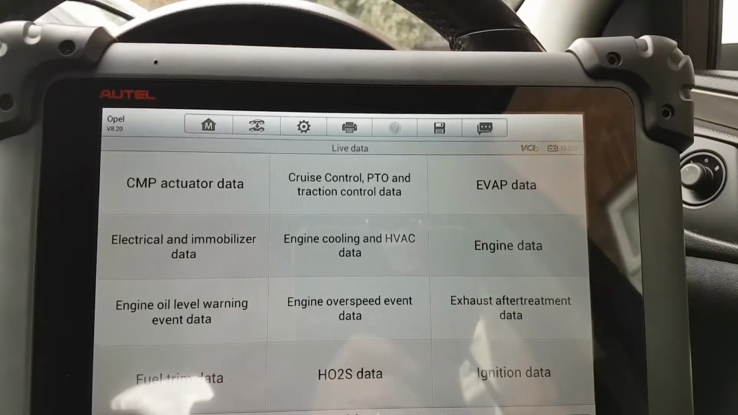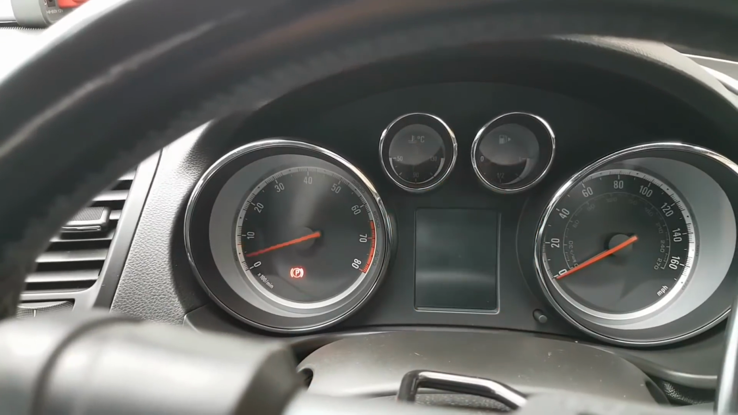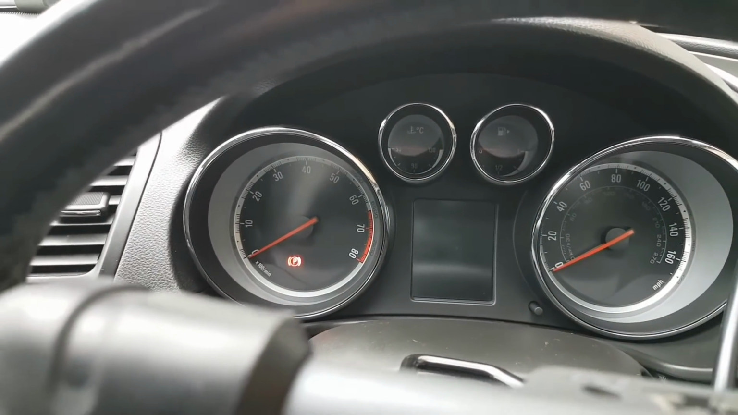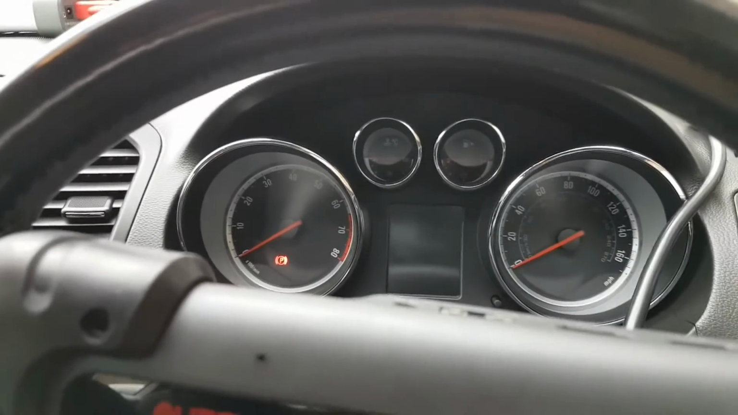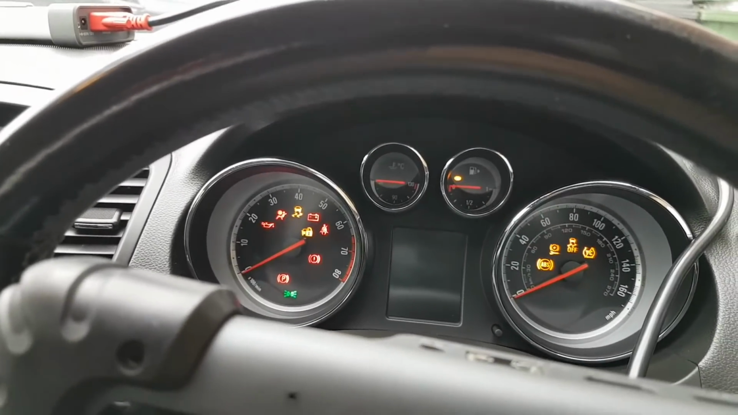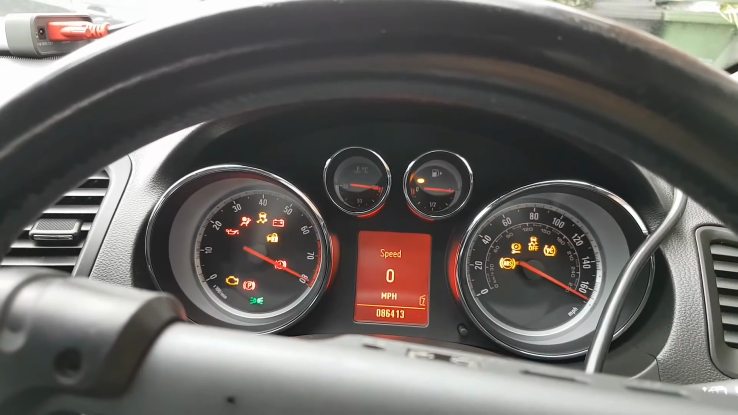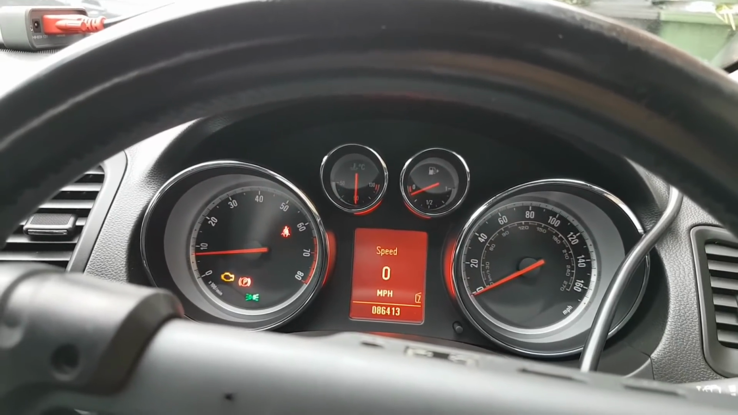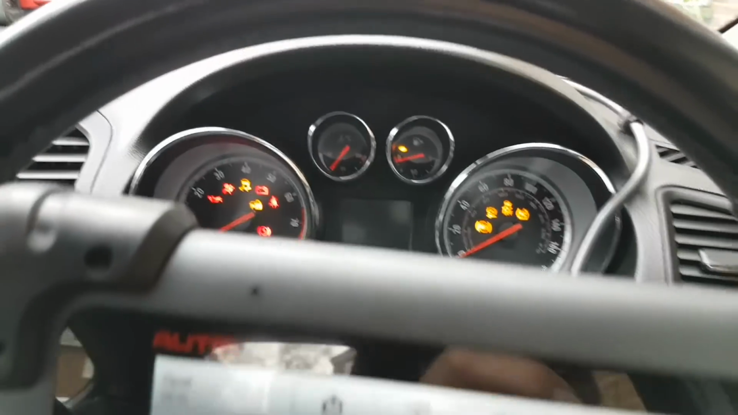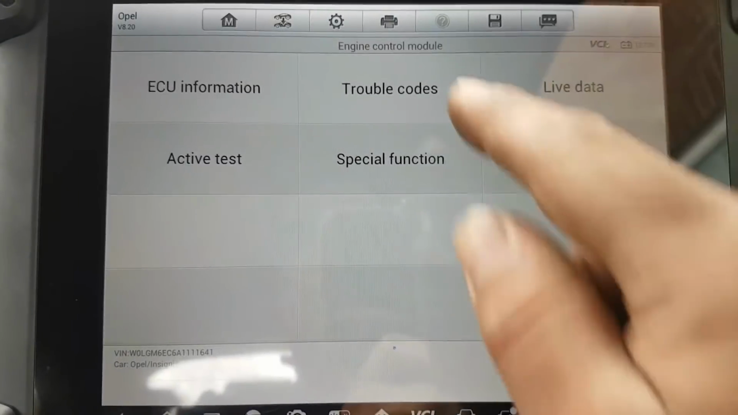Let's come out of this. So my engine light is still on, obviously. Let's turn the engine off and just leave it for a few seconds. Let's start it up. Okay, my engine light's still on. Let's clear the light, and let's clear these codes, because it should not trigger the code now.